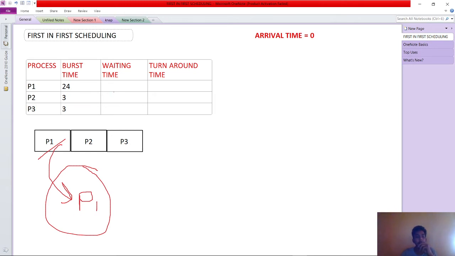So here the waiting time of P1 will be 0, because P1 gets inside the queue and goes inside the CPU for execution. P1 is the first to enter the queue, so it has the highest precedence and goes inside the CPU. It will not wait for any other process to be executed in the CPU. This is the first process to enter, so the waiting time of P1 is 0.